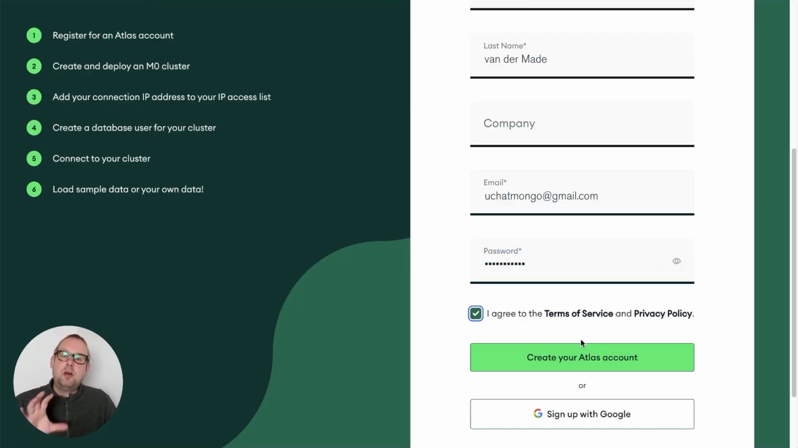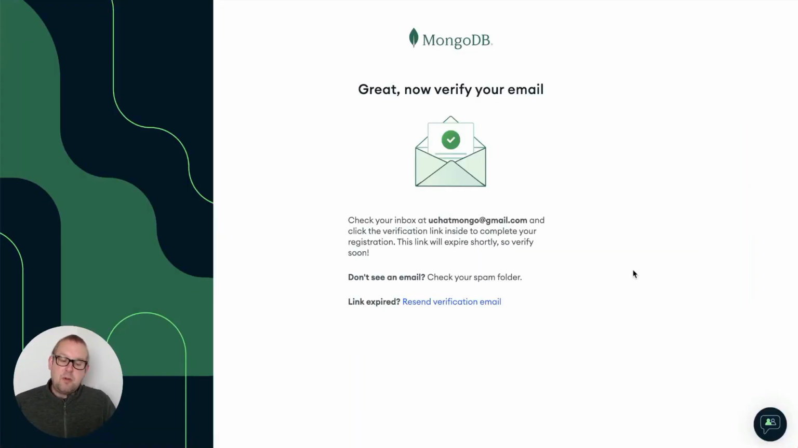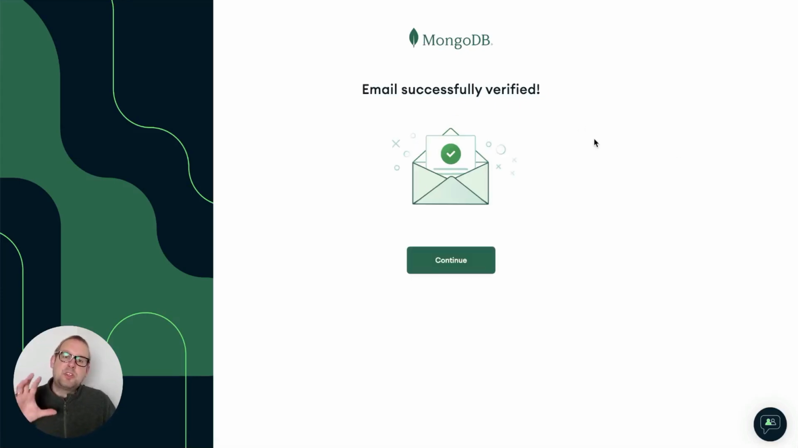As soon as you've filled in all your credentials, just press the button Create Your Atlas Account. From here we will need to verify our email, so let me do that and then get back to you. Now that we successfully pressed the button inside the email, we'll get to this page. Email successfully verified. Just press the button Continue.